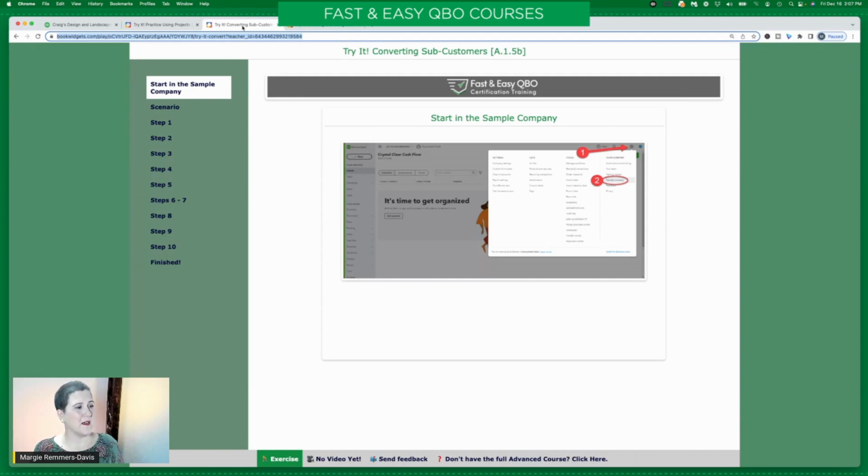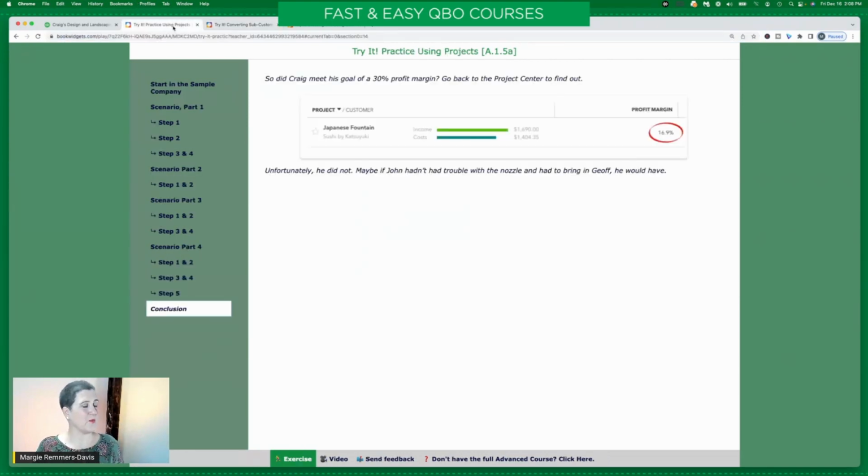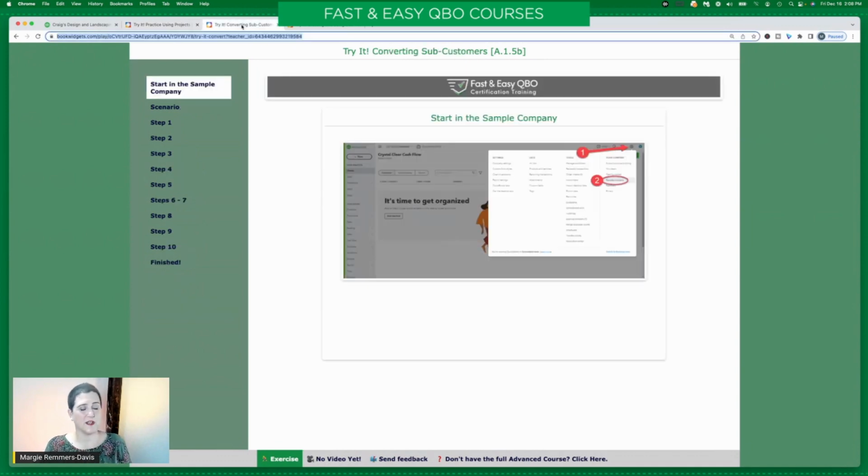But the thing is that most people would maybe want to use projects instead of sub-customers. Maybe they started to use sub-customers and they decided that, oh, now we want to have them be projects. So QBO makes a little tool that allows you to easily convert those sub-customers to projects, and that's what we're going to do right now. Okay, practice using projects is what we just finished. Now we're going to convert sub-customers, and Joel has already put the link in for us.